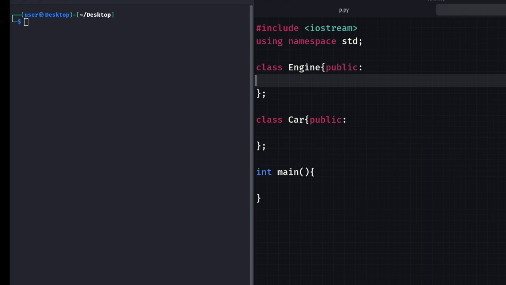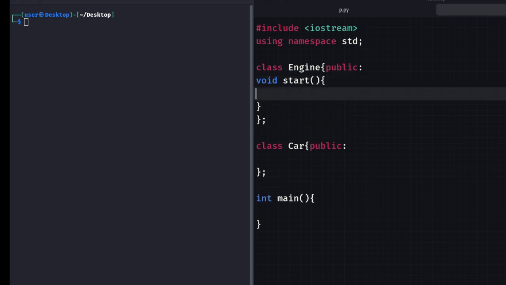Now, we're going to keep it simple, so I'm going to say void. We're going to create a function called start, because the engine starts. And I'm going to print out engine starting. So let's just do that. Engine is starting. So we just have one function in that class.